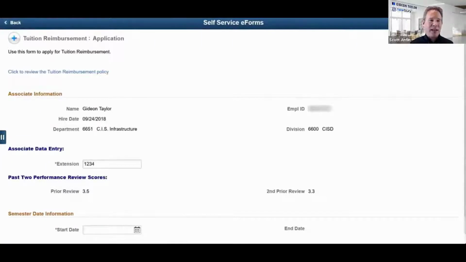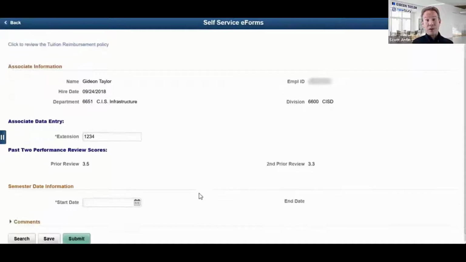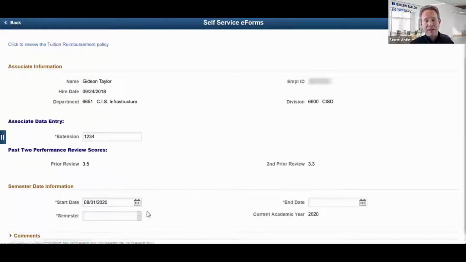I'll go ahead and enter my extension. And then I've got a couple of values here for my past two performance review scores. Those are required to apply for tuition reimbursement, and the form automatically defaults those in or pre-populates those. And then I see some additional fields open up to me as soon as I enter the start date. So again, that conditional behavior, that's all configuration based.